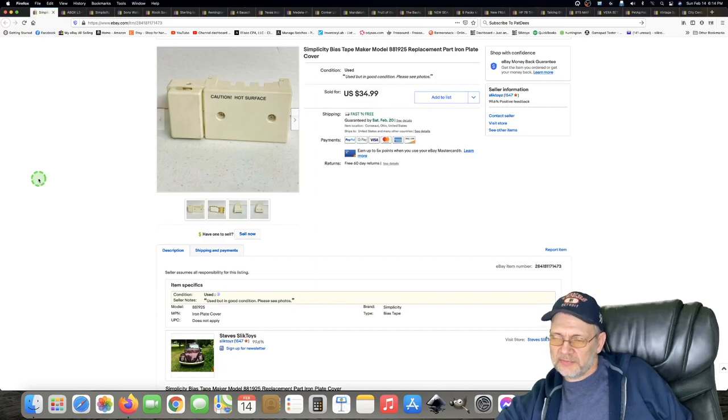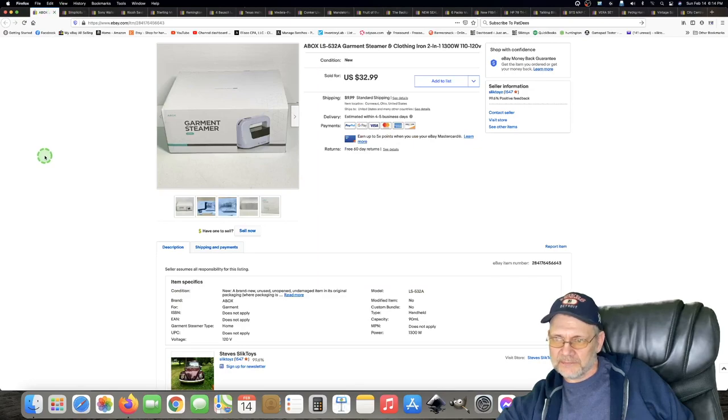Okay, so my last video talked about this machine, Simplicity Bias Tape Maker. The machine itself, I didn't have all the parts for, so I decided to part it out. And this one went, this piece here is just a cover for the hot part, $34.99. If you find those bias tape makers, the Simplicity brand, they are money.